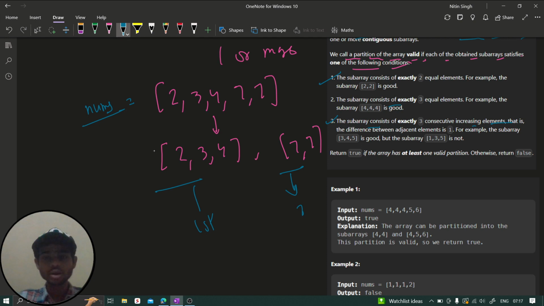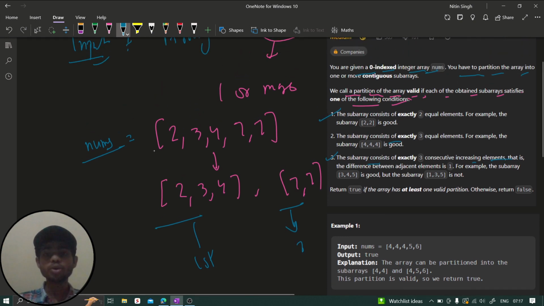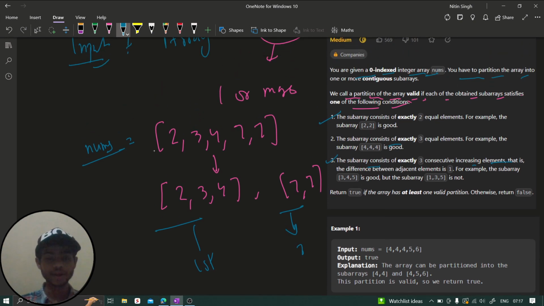Now let's summarize this particular problem statement. The problem statement says we are given one array. Now we have to partition this array into some subarrays, one or more. After that, all the subarrays which we got after the partition, we have to check with these three conditions. If any of the conditions is followed by the subarray, then it is fine. And if all the subarrays are following any of these three conditions, then we return true, otherwise we return false. You can say return true if the array has at least one valid partition, otherwise return false.